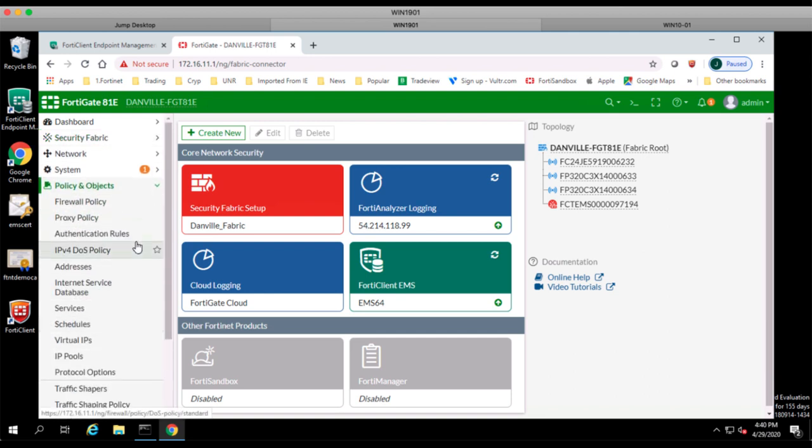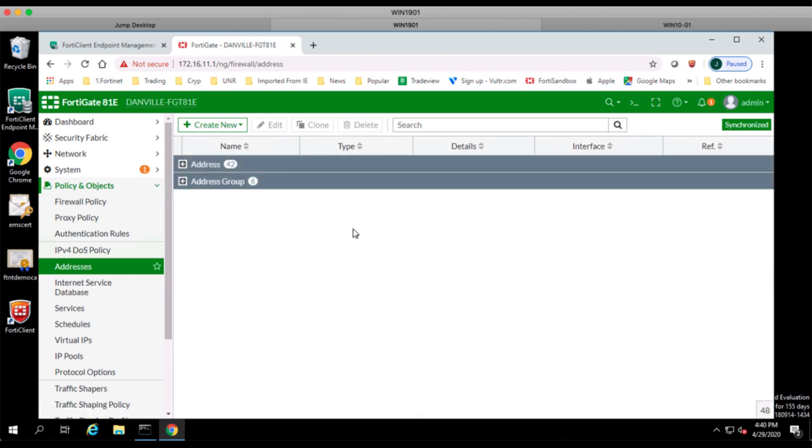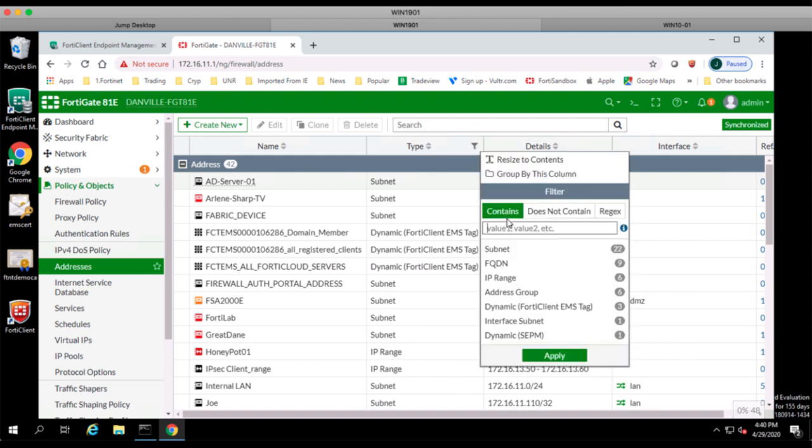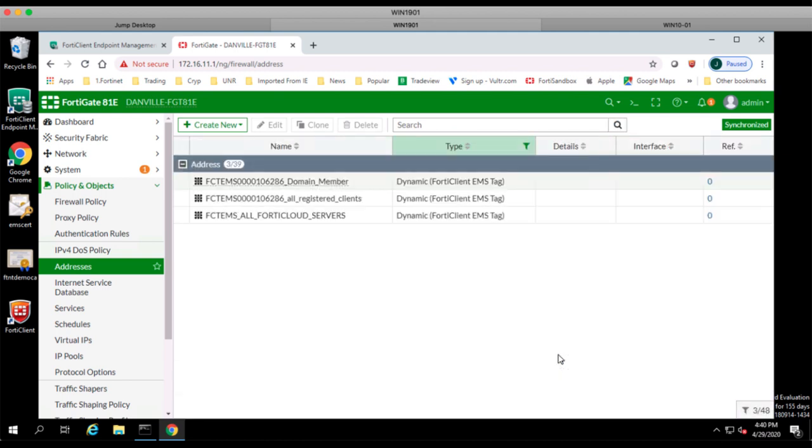Now, because the tags are coming over as address lists, I'm going to go to Policy and Objects, Addresses. I'm going to hit the plus arrow there. There's a lot of addresses, so I'm going to filter it by type. I'm going to look for the dynamic addresses, and you can see there's a description that says FortiClient tags. Now, there's some that are automatically created. All registered clients can be used as a tag and then used in a policy. So any clients that are registered to EMS would appear and automatically be generated inside of that host tag.